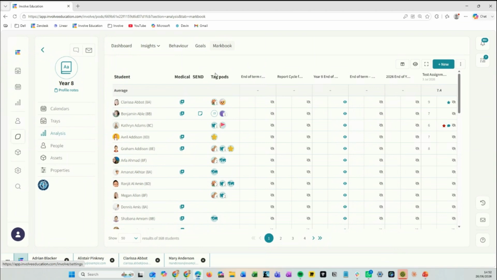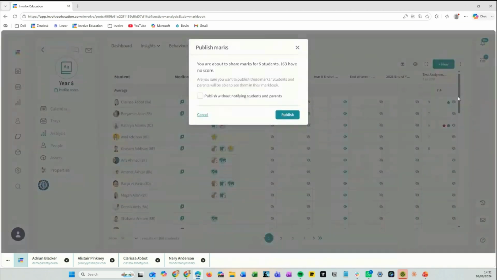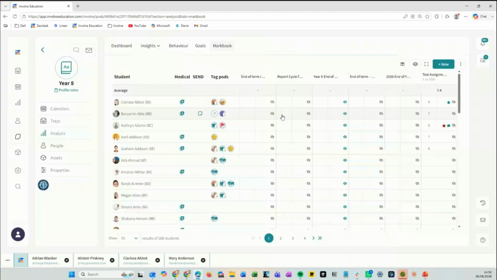But should you wish to publish work, you can go to the column and you can then publish those marks to parents. And if you do that, then the little I, you can actually see it on the previous column, the little I, and you can do it with or without notifying. They're published, and you can see those marks. Only the ones that have actually got a mark in them have now gone green, and they would be visible if you went to the pupil.